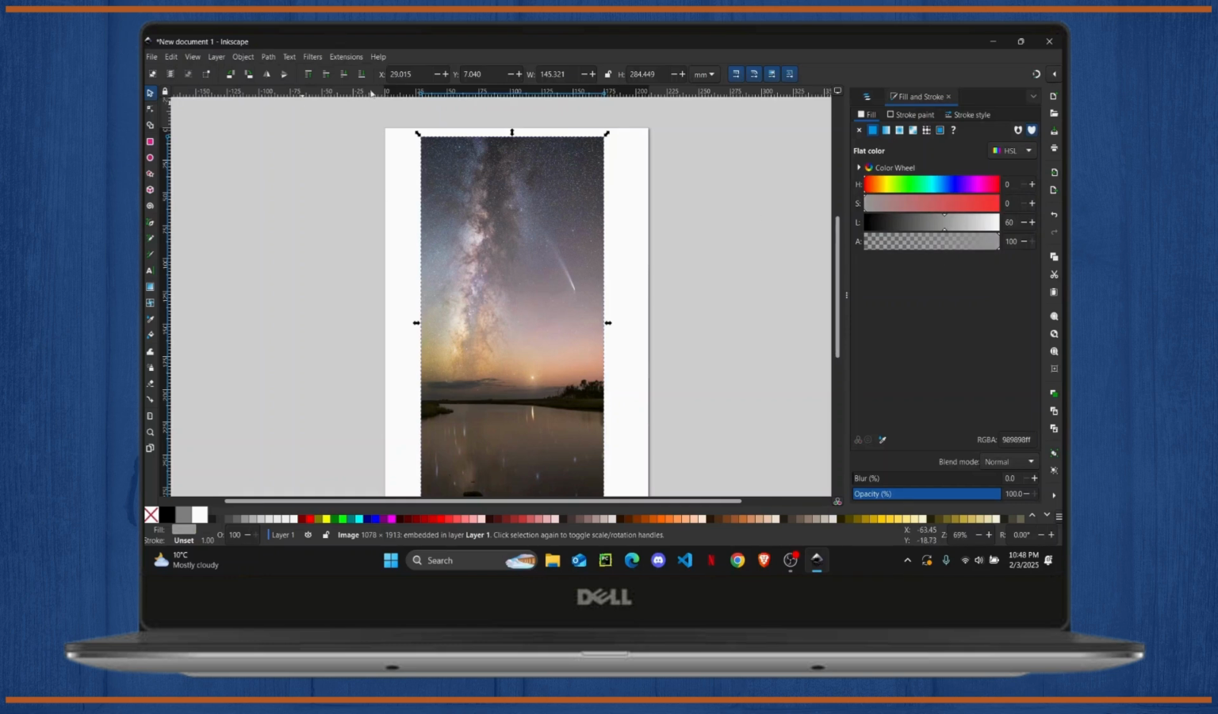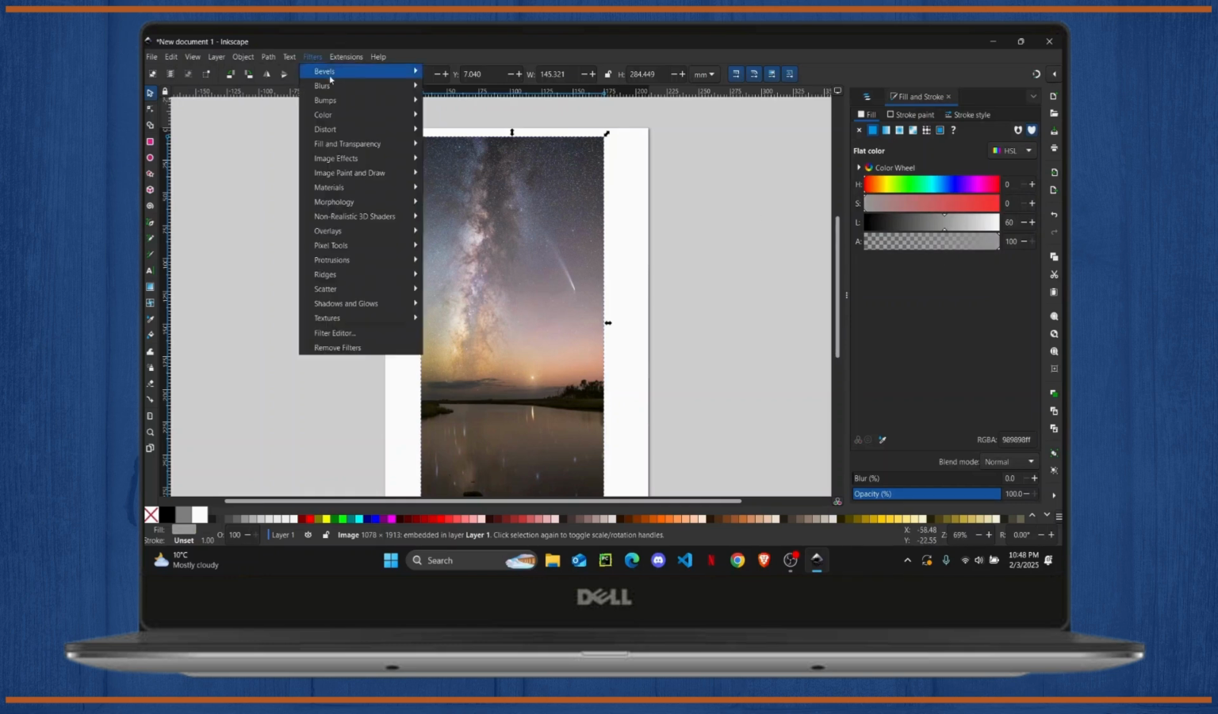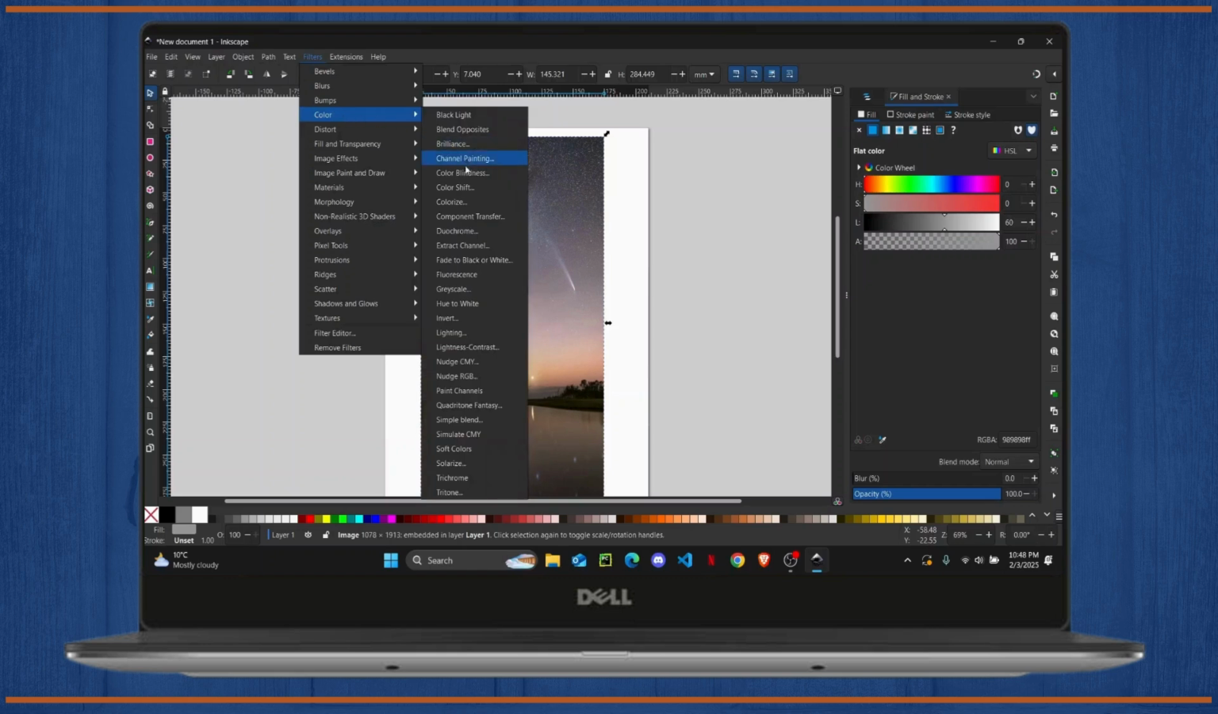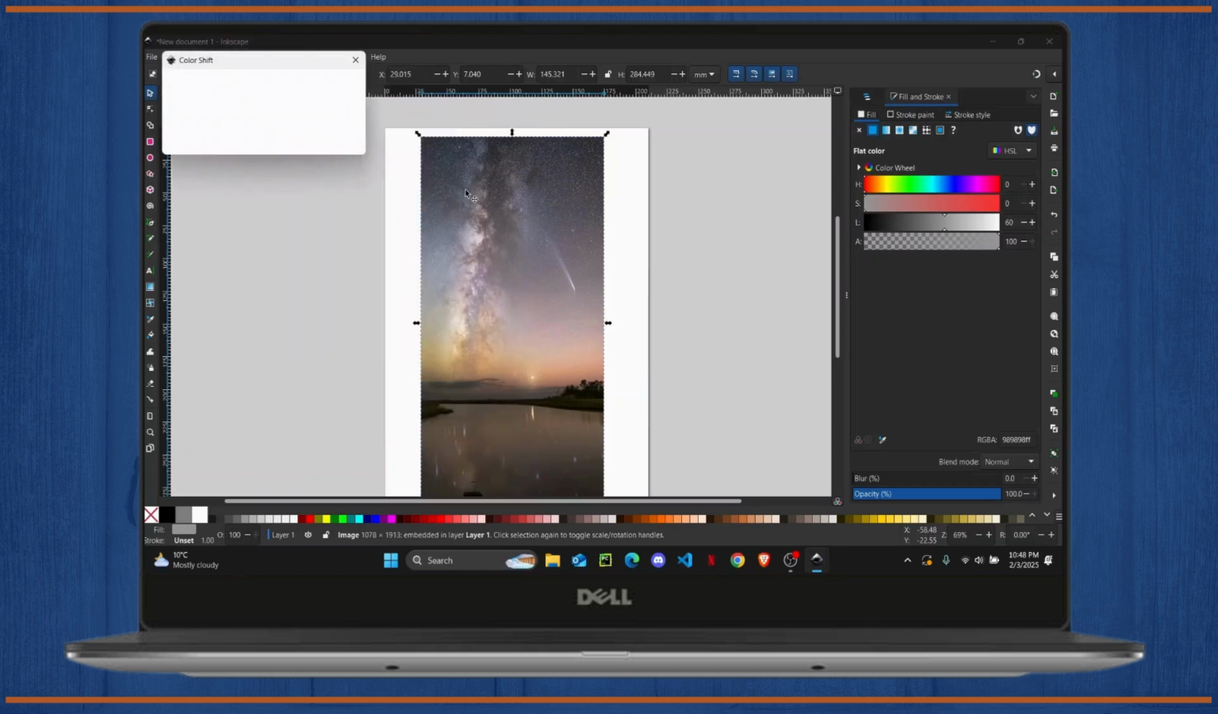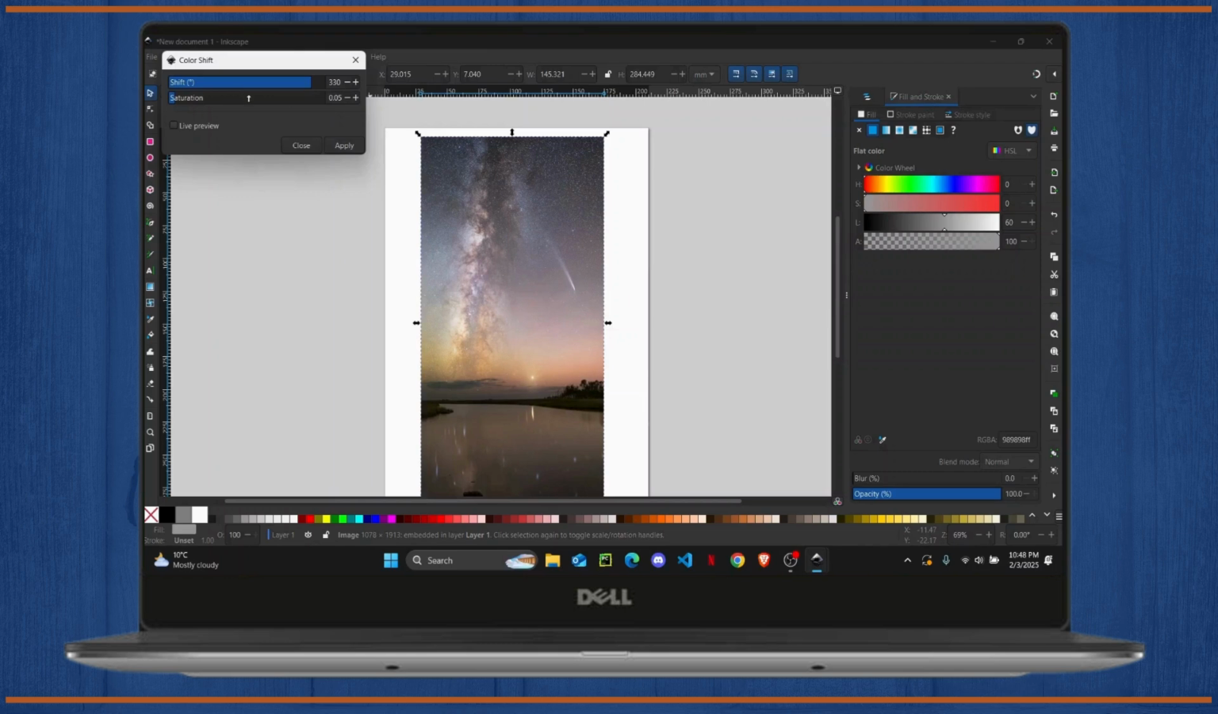But if nothing is happening, then you want to head over to filters, head over to colors, and then click on color shift. Now all you have to do here is bump down the saturation all the way to 0 and then click on apply.